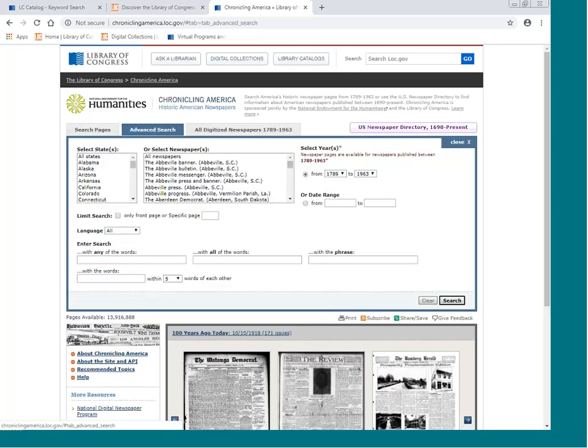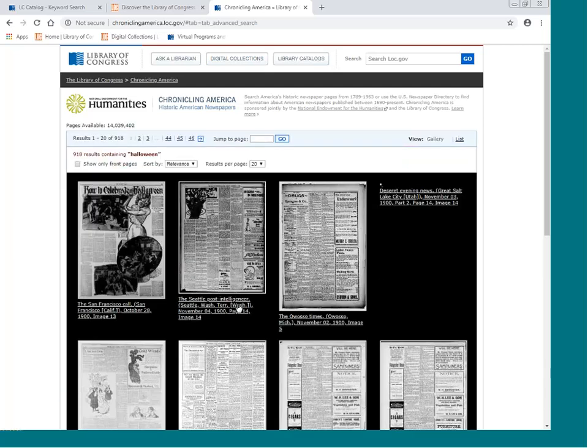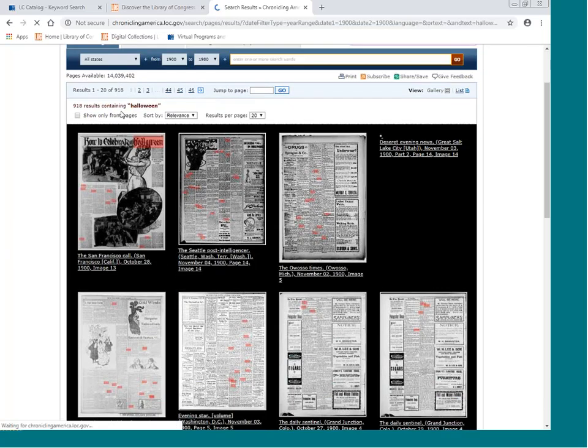Under Advanced Search, you can search across Chronicling America. You could limit your search to specific state newspapers, to specific newspapers, and to different time ranges. Just to give a very quick example, if I'm interested in learning how Halloween was celebrated in the past, I can limit my search to 1900 if I want to learn how Halloween was celebrated in 1900, and then search on Halloween. Click the search button, and then take a look at the results. There are 918 results returned.